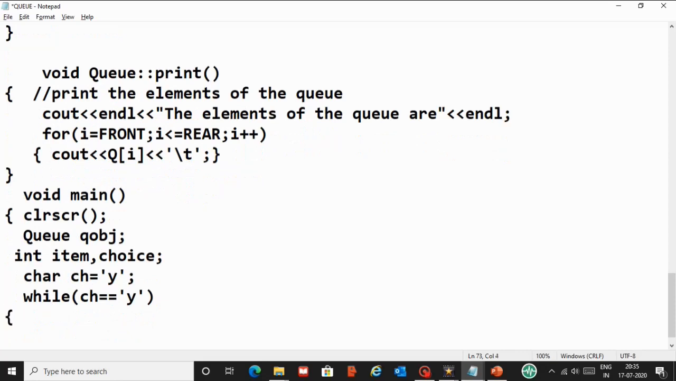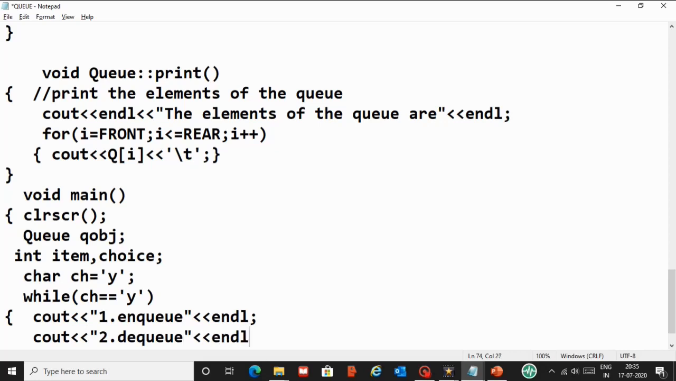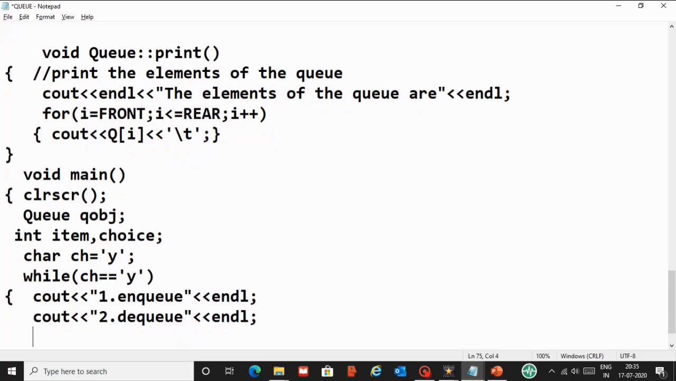Okay, so let me say cout 1. This is the operation I'm going to do if the user presses 1. The next is cout 2, DQ. If the user chooses to delete an element, I would be performing the DQ operation.